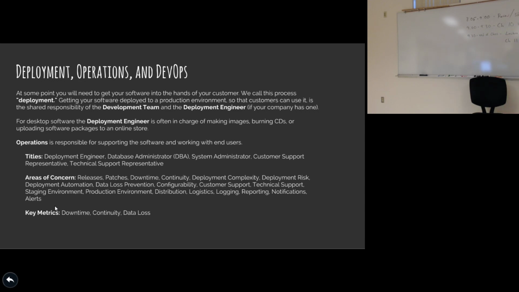Does that make sense? So you'll have these people. This is your first line of input. These are the people who, on a regular day-to-day basis, interact with your customers or your users. That make sense?